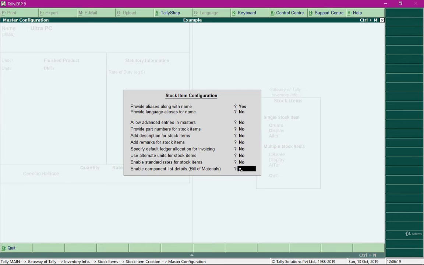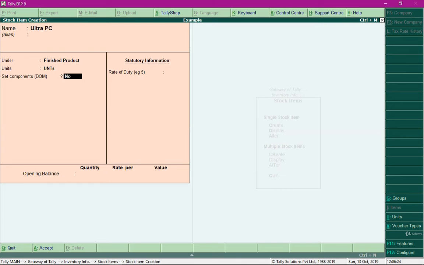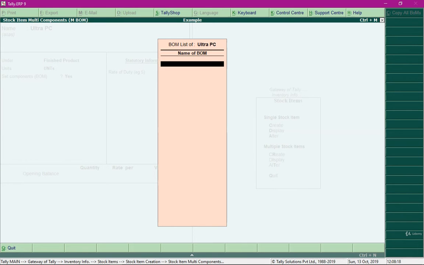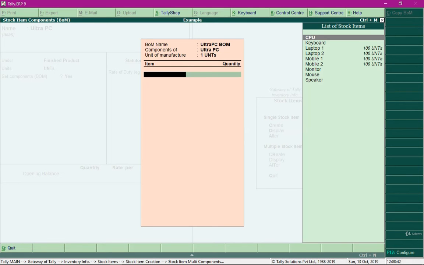So change this option to Yes, and then navigate to the option called Set Components (BOM) and press Y and press the Enter key, and we would be asked to define a bill of material to list the components which would be going into the making of this Ultra PC. So I will name my bill of material Ultra PC Bill of Material and press the Enter key, and in the field Unit of Manufacture enter the number 1, and then specify all the stock items which we have defined to build this PC.